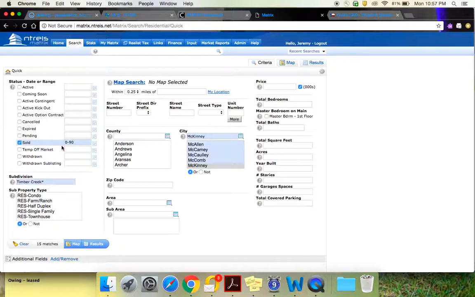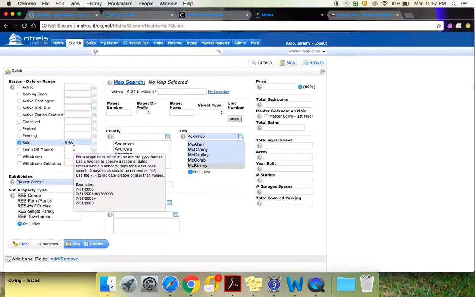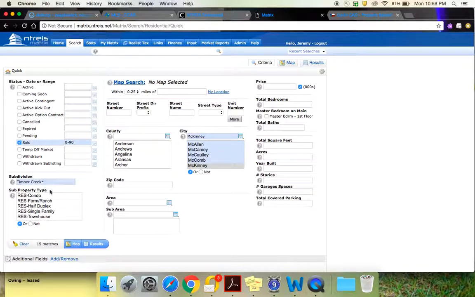And you'll see right here, it comes up with any homes sold within the last 90 days. You can make that more, you can make it less. I usually keep it right there around 90 unless I have a hard time finding something that's sold, then I may extend it out a little bit. Or if you get tons of data, you may narrow it a little bit. But there it is, Timber Creek, McKinney, we've got 15 homes that are matching right now.